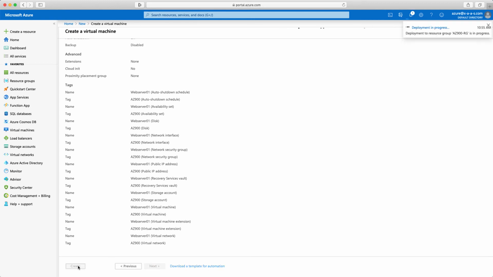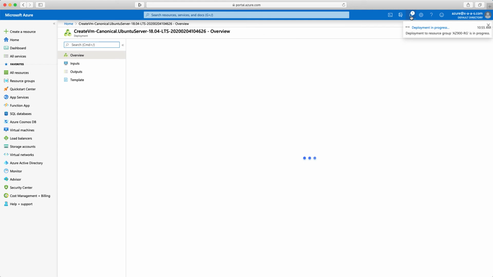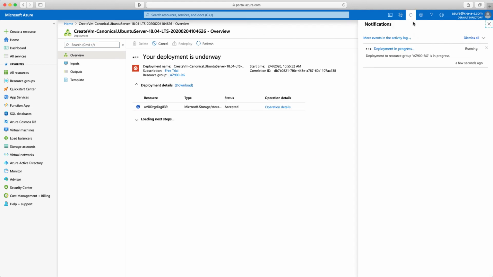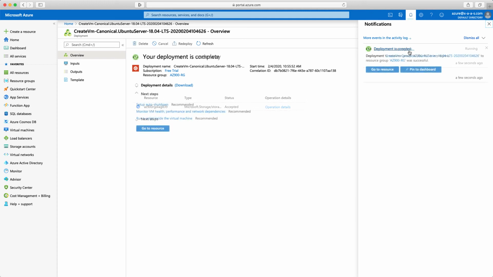Once we click create, we see here in the notifications that something is happening. I did say that if you click the notification icon and the pane expands, you will see deployment in progress. So now let's wait for the deployment to be completed. The deployment is complete and it took around 2 minutes. Now how cool is that? Really, in 2 minutes you can have your virtual machine running in the cloud.